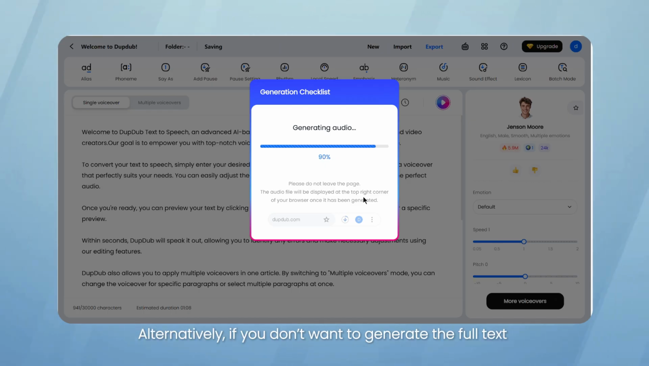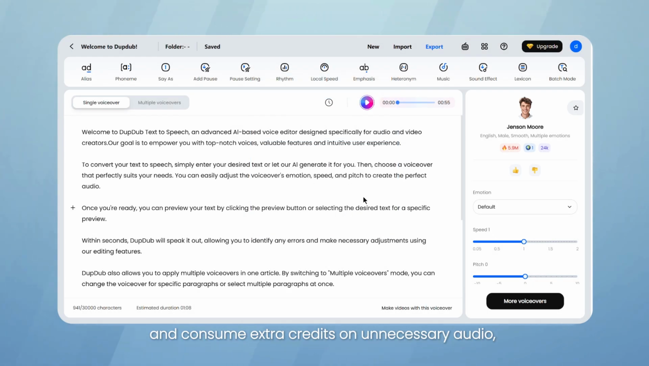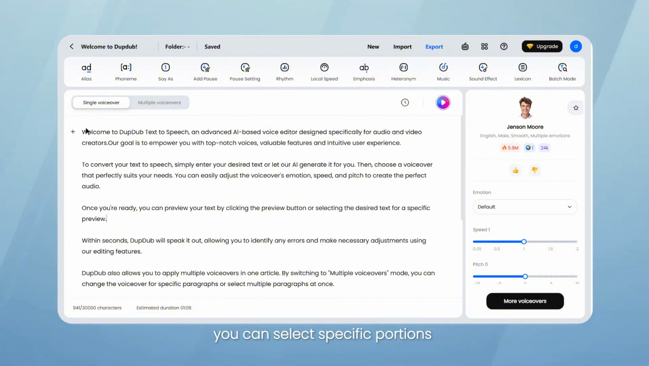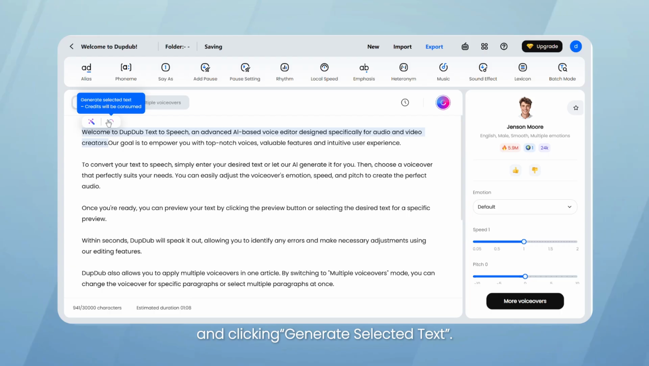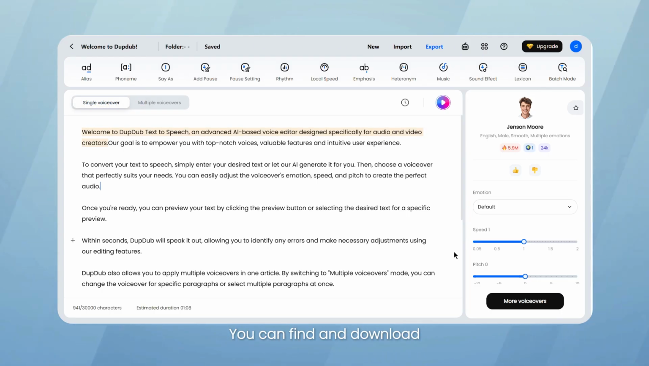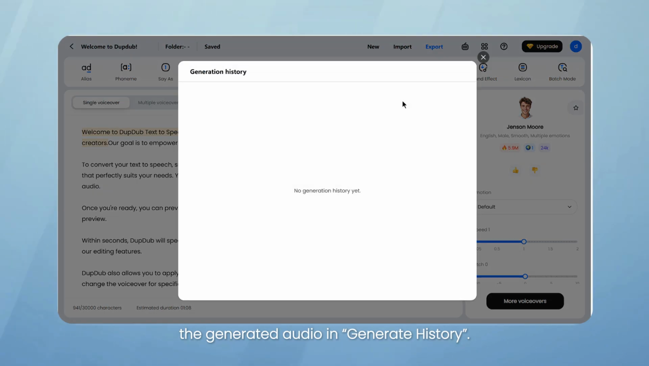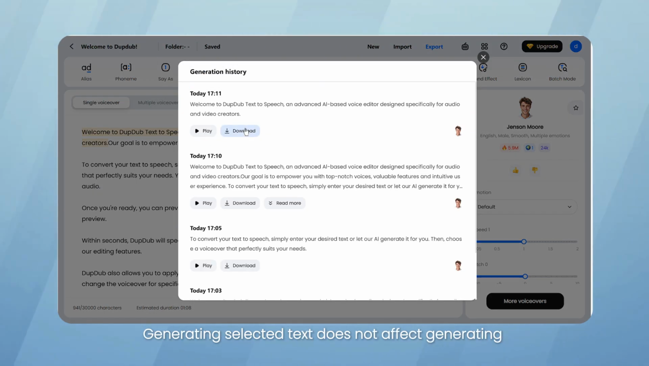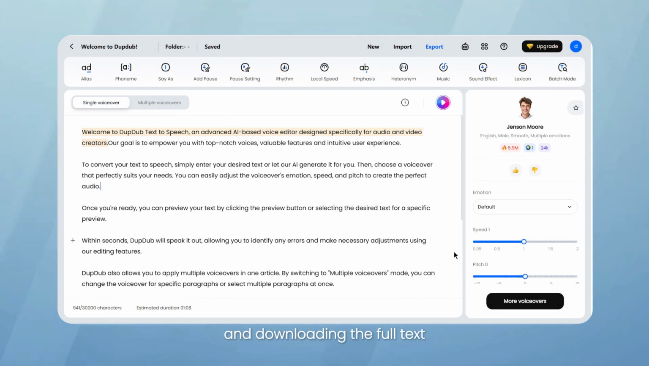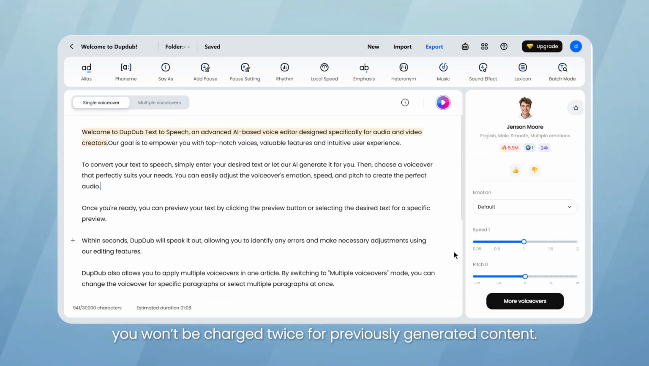Alternatively, if you don't want to generate the full text and consume extra credits on unnecessary audio, you can select specific portions by dragging your mouse and clicking Generate Selected Text. Once generated, the selected text will turn yellow. You can find and download the generated audio in Generate History. Generating selected text does not affect generating and downloading the full text. You won't be charged twice for previously generated content.